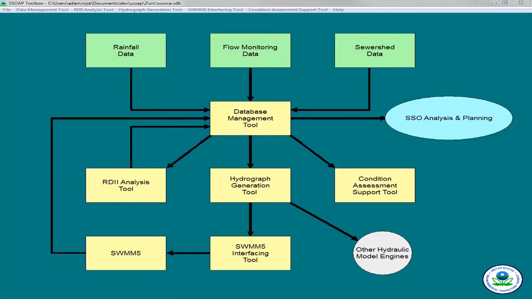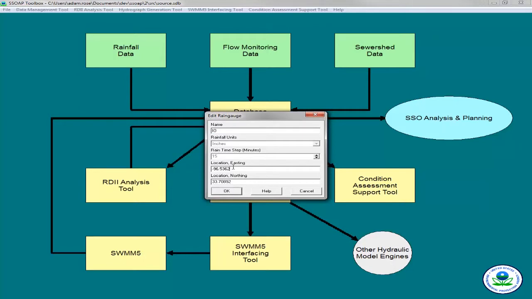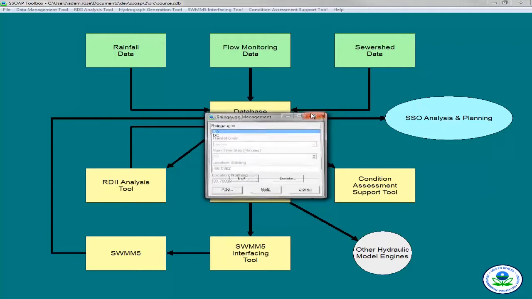I should stress that the actual conversion takes about 15 seconds, but I'm going to show you some things on either side of it just so you can understand. To begin with, this is a basic SOAP model, if you will, with some rainfall data. I'll show you here because I put in a northing and easting. I will do a little bit of GIS work as part of my conversion because it's quite easy to do.